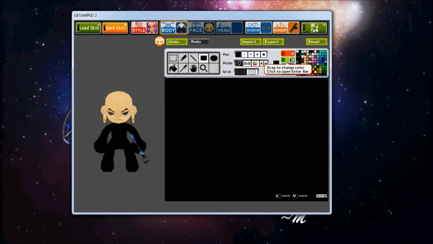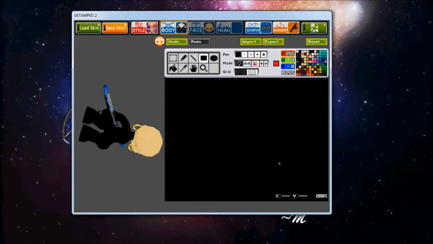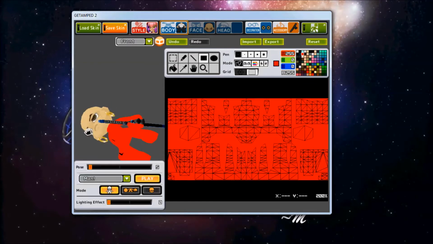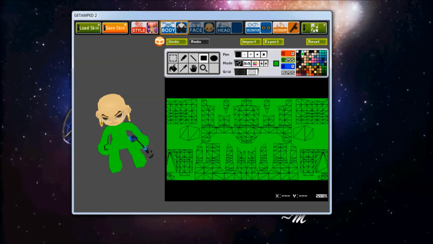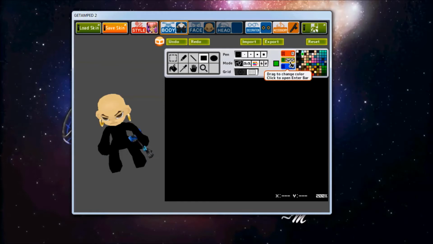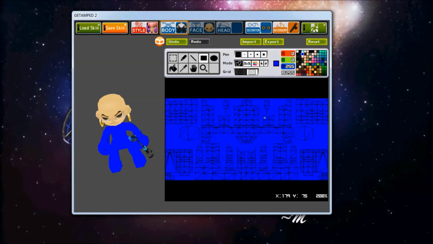Alright, and of course, some basics. Just red with 255 is the reddest you can get, like that. Just green gets you the greenest, and just blue, like that.